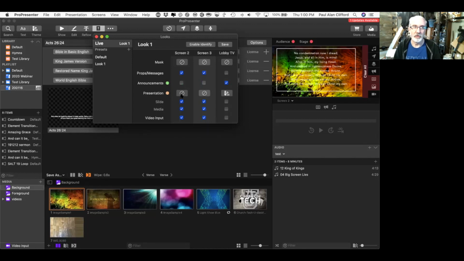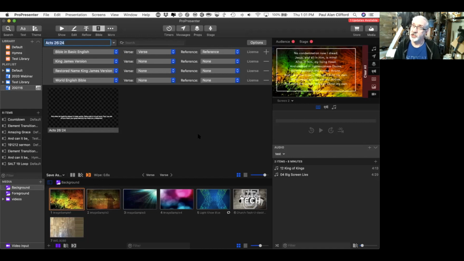And I can do different, they used to be called templates, views, themes. I can do different themes on each one. I can show or not show the slides layer, the media layer, the video input layer. I almost never use that, so I would probably leave that out. And I can create all these different presets for different looks, and I can call them whatever I want to. And I can add an action to a slide to switch between those. So I have a lot of power.